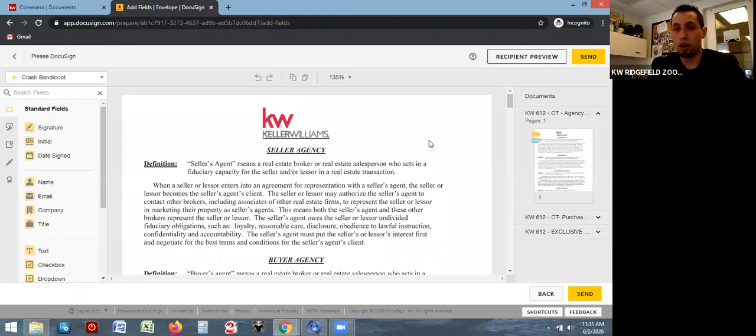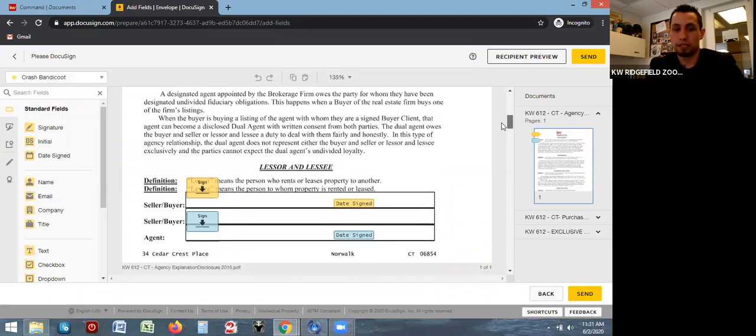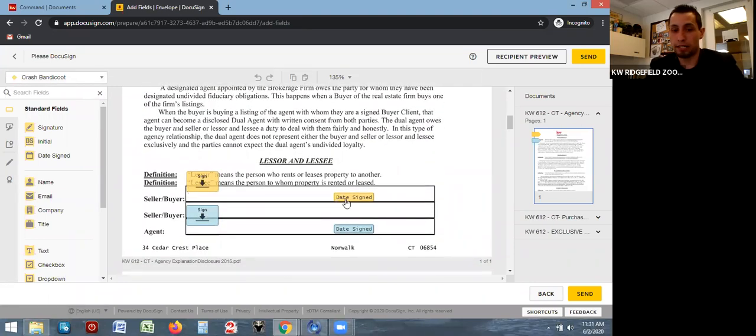Okay, so now it's going to open up all of the documents for me, and it's going to put fields for all of the recipients, whether they need to sign or initial or date or whatever. And if you look at the top left at this drop-down box, it will tell you which recipient is assigned to which color. So in this case, my client, Crash Bandicoot, is assigned to anything that's yellow, and me as the agent, I'm assigned to anything that's blue. So as you are going down this document here, you see boxes, and these yellow boxes are for my client to sign and date, and these blue boxes are for me to sign and date.